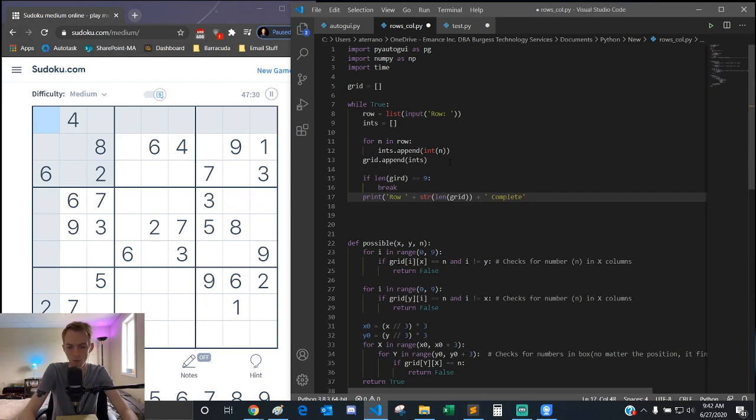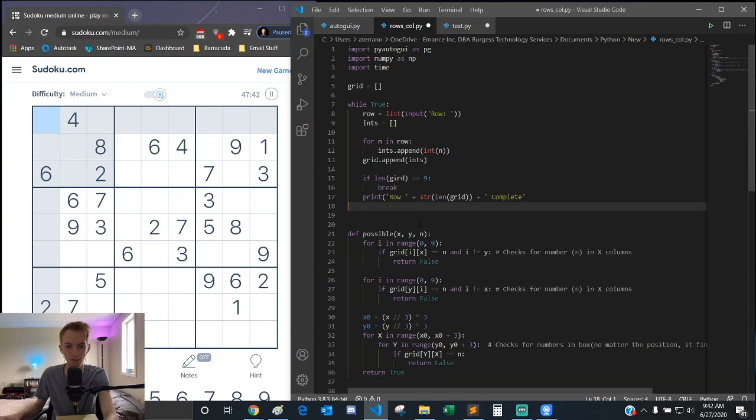All this does is when we add a row, it will spit out and say row 1 complete, row 2 complete, row 3. So you kind of know where you are when you're adding it, because it's slightly a terminal program. So all we're saying here is print the row plus the string of the length of the grid. Kind of confusing, but I promise it works. So that's it. That's our input.